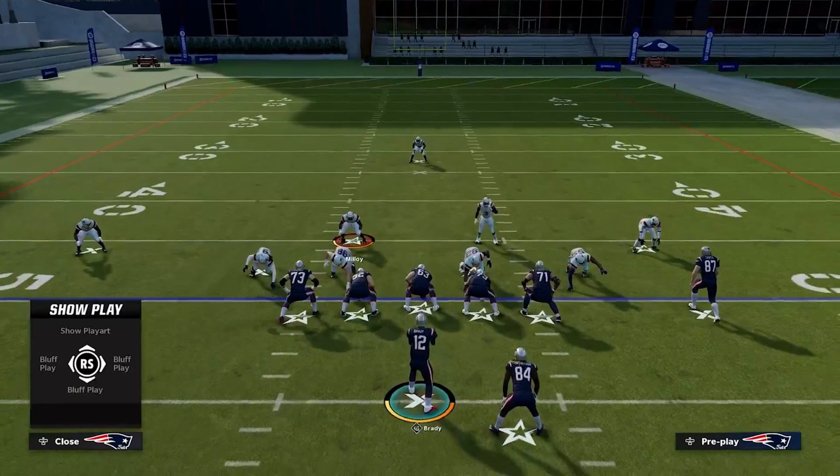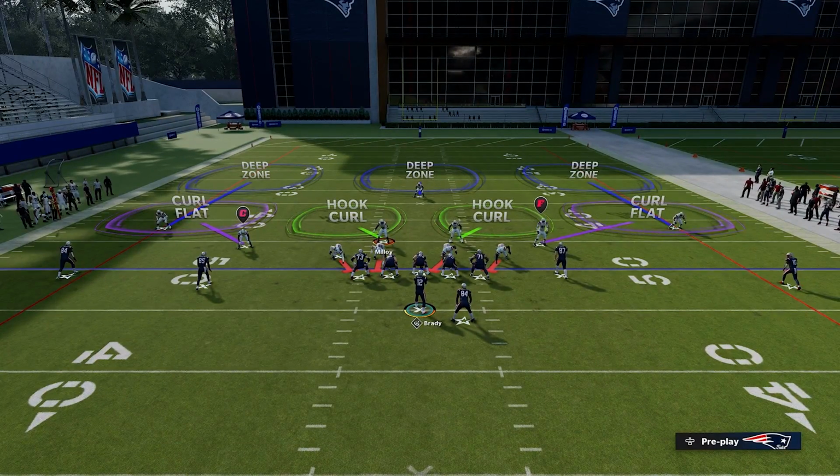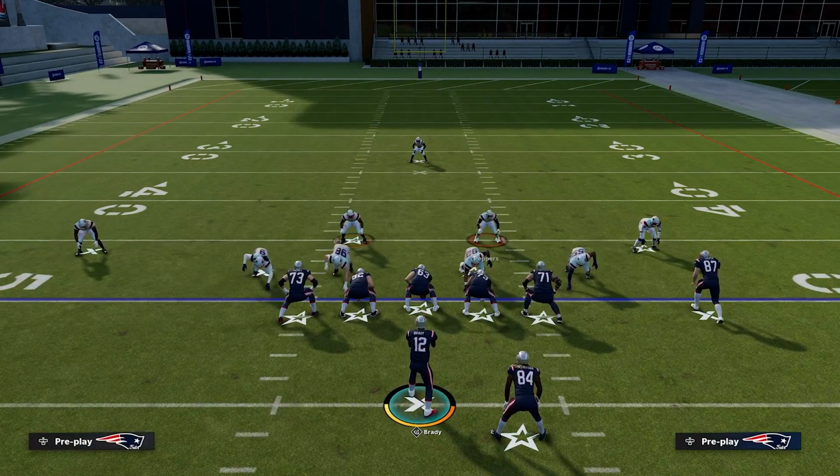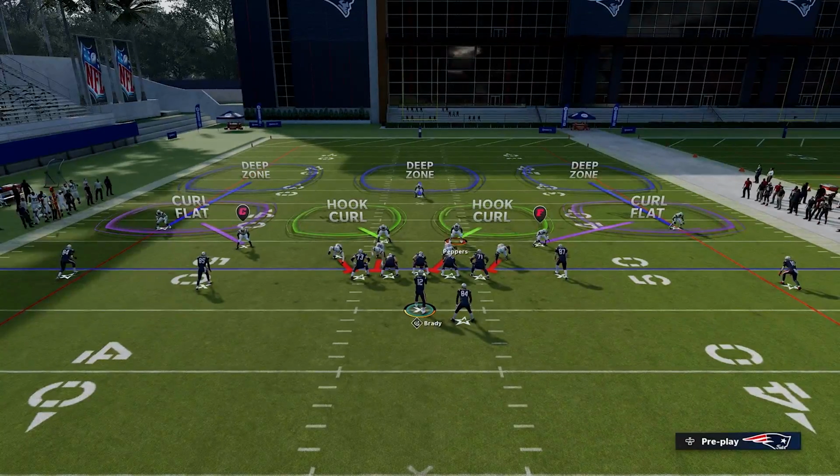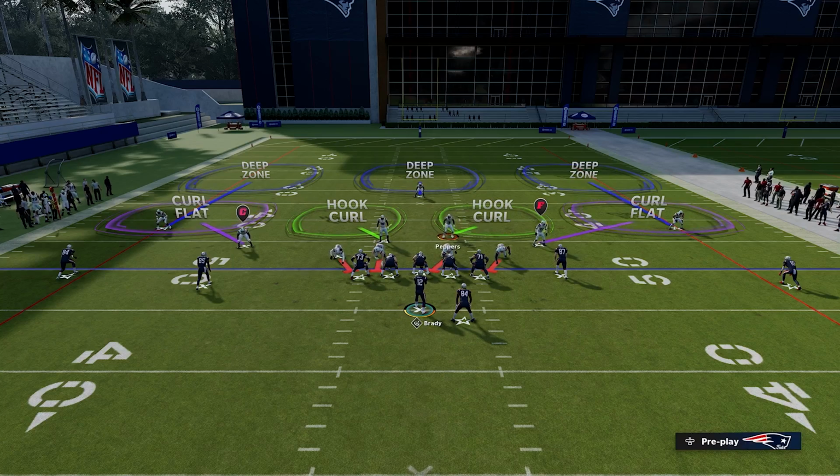If we look at the play art, we're going to have 3 deep zones, which is what the 3 in cover 3 means. We have the 2 outside corners in deep thirds, and then we have our safety in the deep middle of the field. Underneath we have 4 zone defenders. We have 2 hook curls, and then we have 2 curl flats. These 2 middle backers, safeties, whoever you have in here, are going to be hook curl defenders. They're going to be these short yellows over the middle of the field.